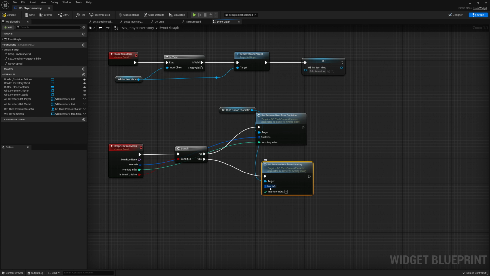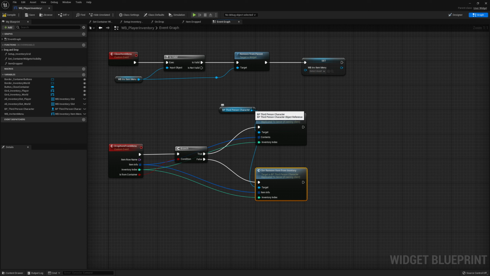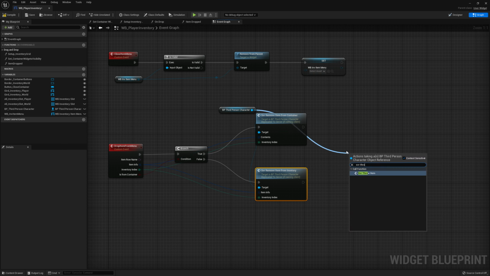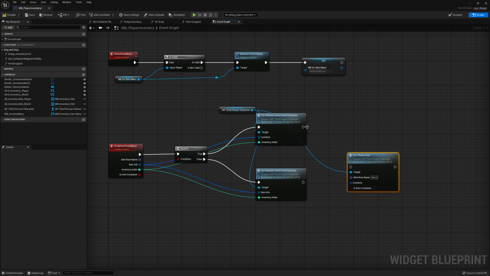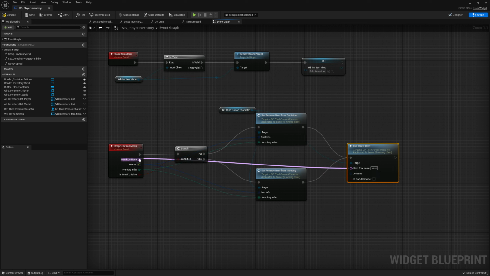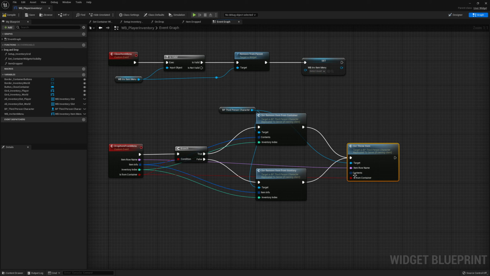And again, we want to plug in the inputs. And after that, we also want to throw the item. So again, we're going to drag off the third person character and we're going to call server throw item. So we drop them into the world. So we actually need to make sure we're dropping them. And then we can pass on the item row name, the boolean, and the contents. And that should be good to go.